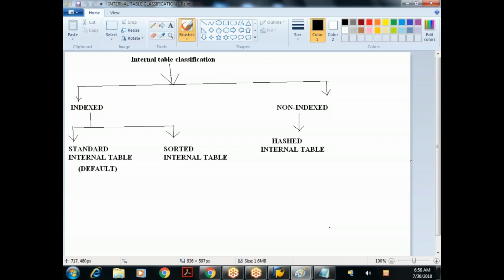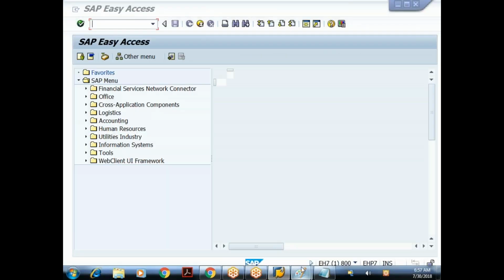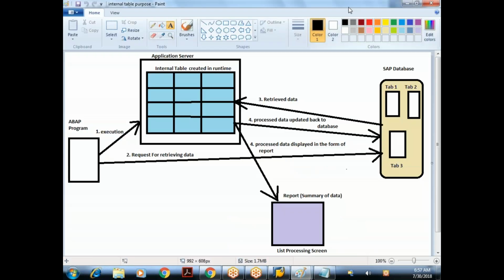Okay, so by default, if you don't specify the type of internal table, SAP will understand that as a standard internal table. If you don't mention explicitly that the internal table is standard or sorted or hash, SAP will take it as a standard internal table. By default it is standard. Okay, done. So let's see some examples on how to do this. So what is my basic requirement?